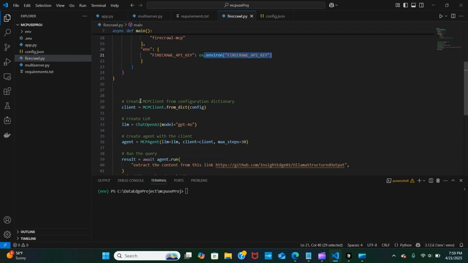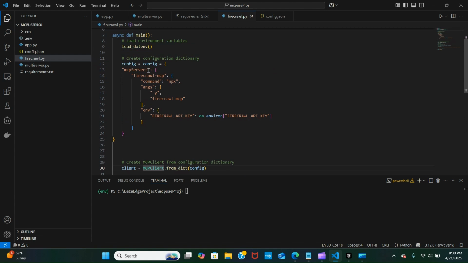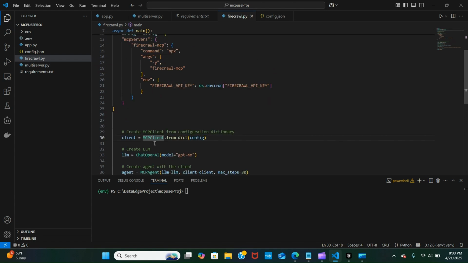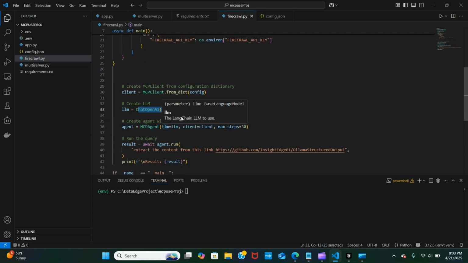What I'm going to do now is create the MCP client from the dictionary that I've created here. We call MCPClient with the config that we've created and pass it to the variable client. Then we select the LLM we are using. I'm using GPT-4. You can use any model you like.